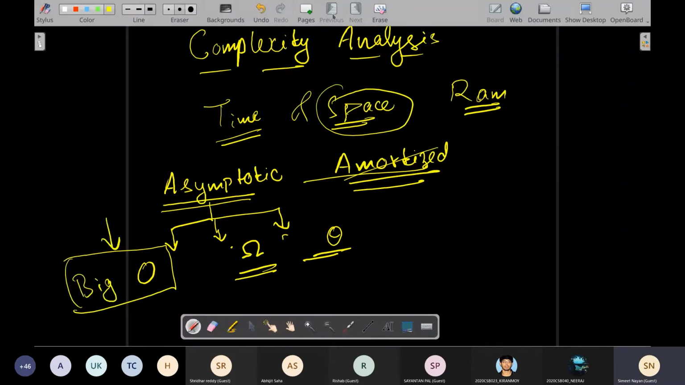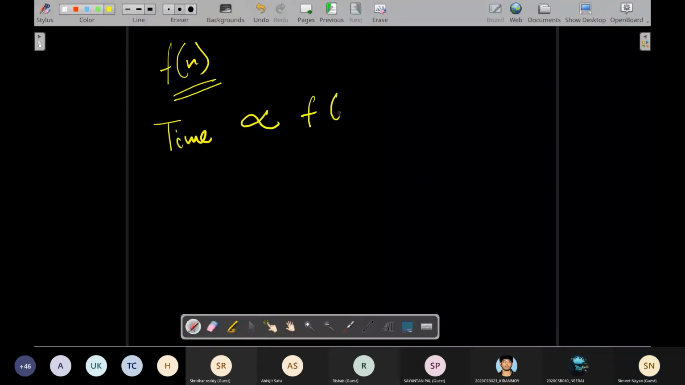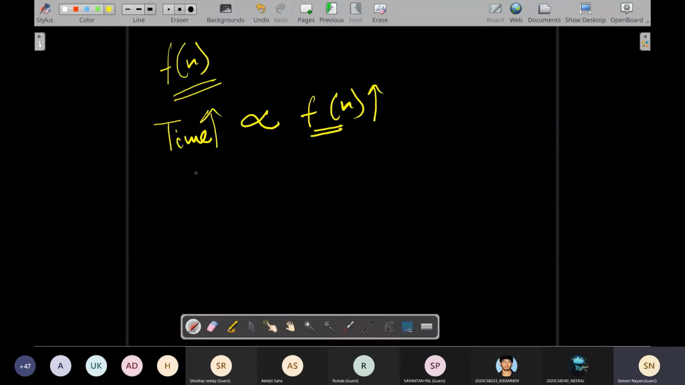Let's now define what time complexity is. Time complexity is nothing but a function that describes the amount of time that your program is going to take. Okay. So whatever this function is, the time taken will always be directly proportional to this function. So the greater the value of this function, the greater will be the time taken by your program. All right. So now let's see, for example, if we have input size as n, okay.